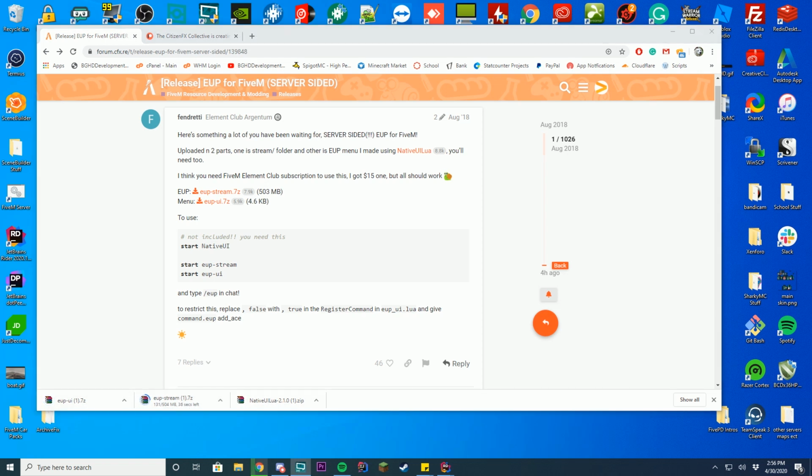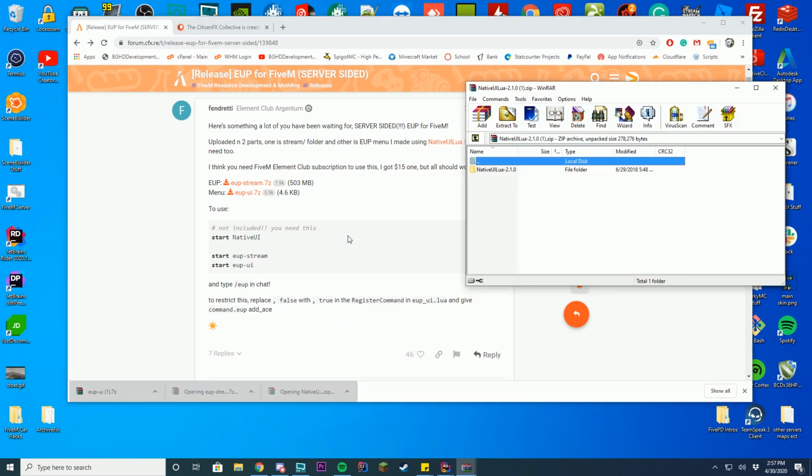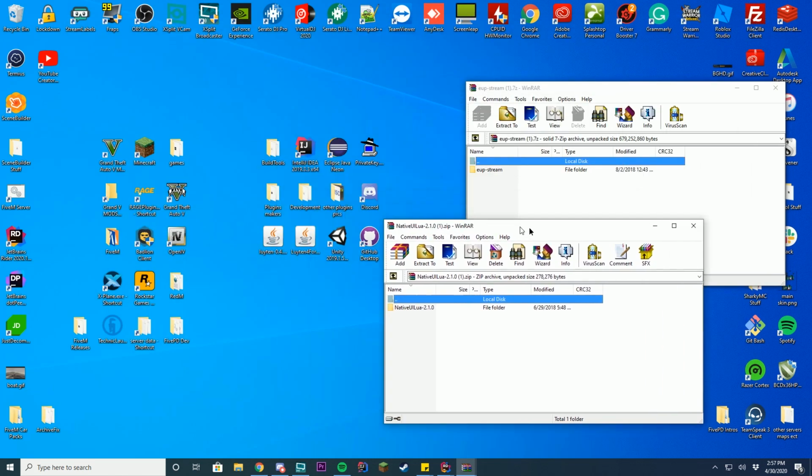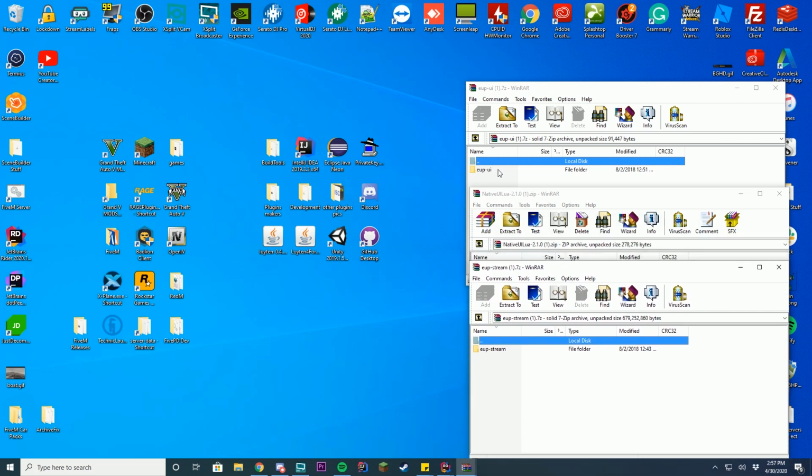All right, so once your files have downloaded, all you have to do is open up every single one of them. I recommend using something like WinRAR to just go ahead and open it. So you can see I have all three here. I have native UI, EUP Stream, and EUP UI. Too many EUPs in this.